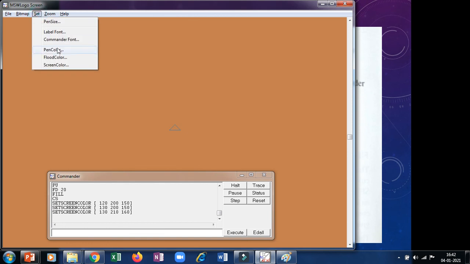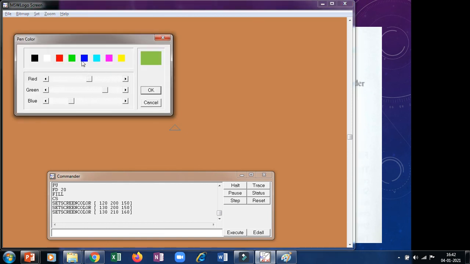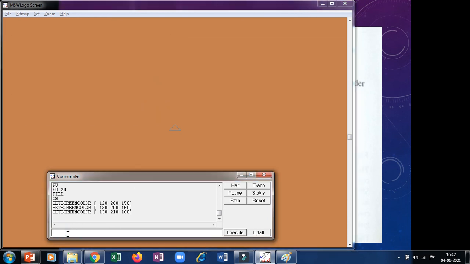Now let us change the pen color. Let us take a blue shade. And now let us draw another figure. Again we will draw a square. Repeat, let us draw a triangle. Repeat 3, FD 100, RT 120. Okay, our pen was up, so let us make the pen down first, and then again we will try it. Okay, our triangle is here.